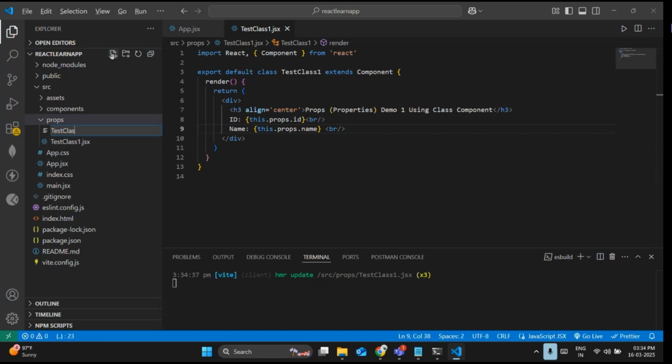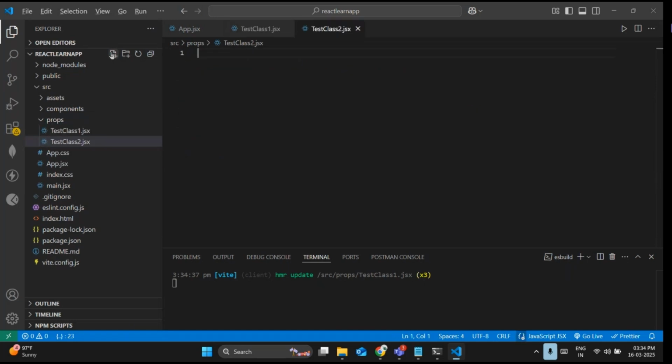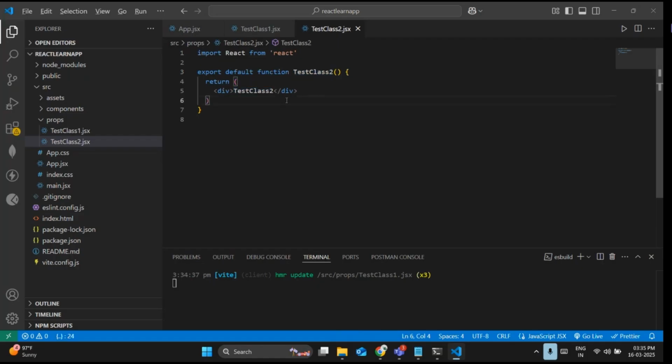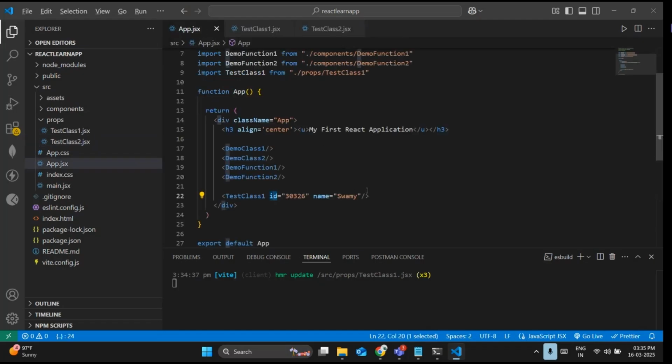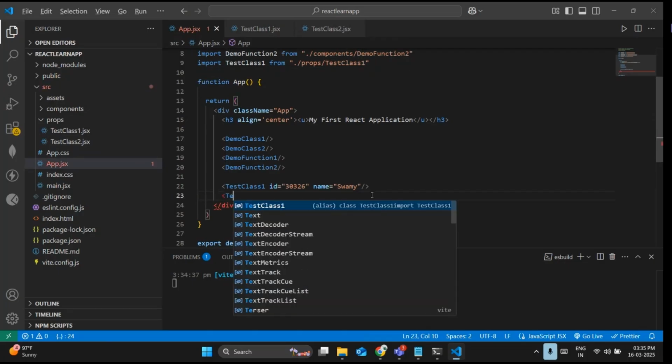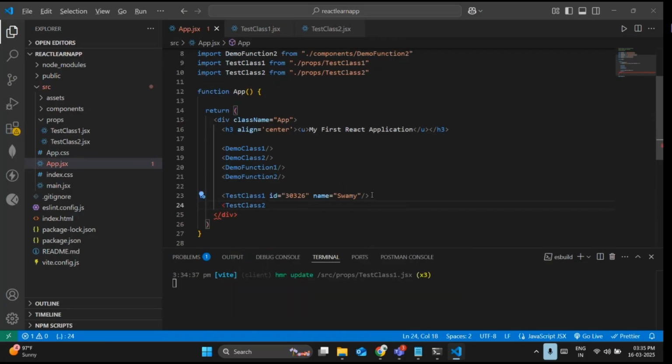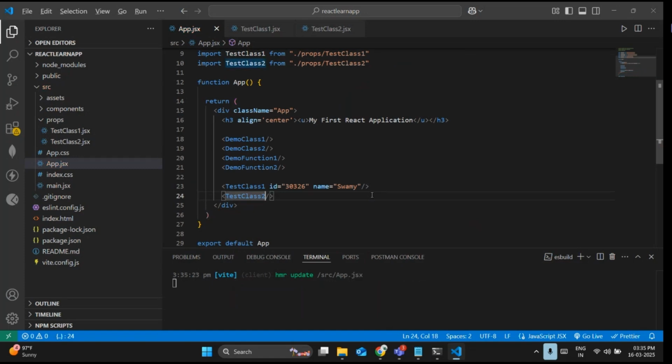So let me execute the next class also, test class 2.jsx. Clear everyone? Clear. So let us try to import more and more things. So again RFC. Remove test class 2. So before writing the code, let me pass the data. Test class 2 imported successfully.